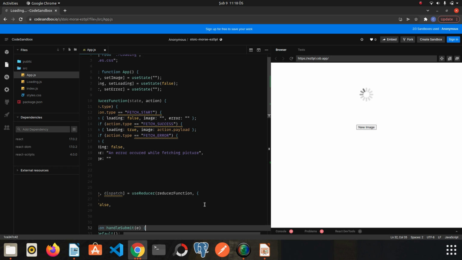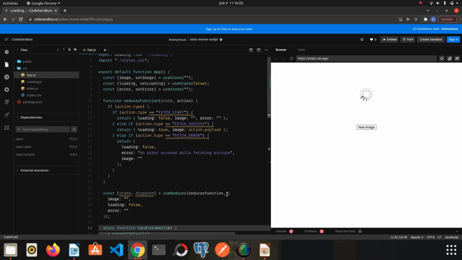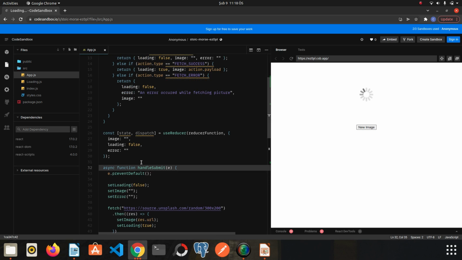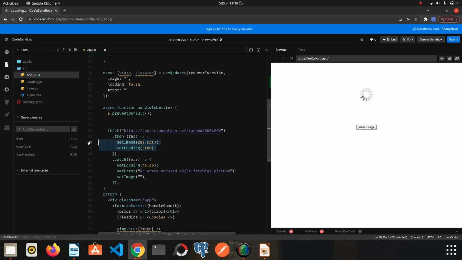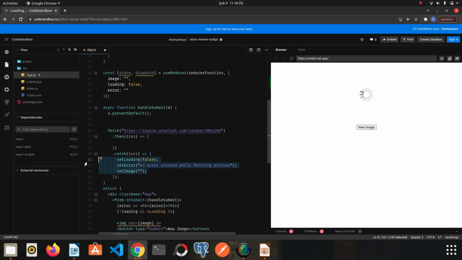Now we have completed all the operations. Now let's make the needed changes in our function. I mean the handle submit function. First of all, I delete the states we created before. We don't need them anymore. I delete it. Delete this one and these. Okay.